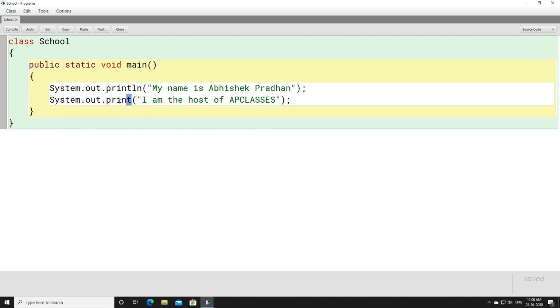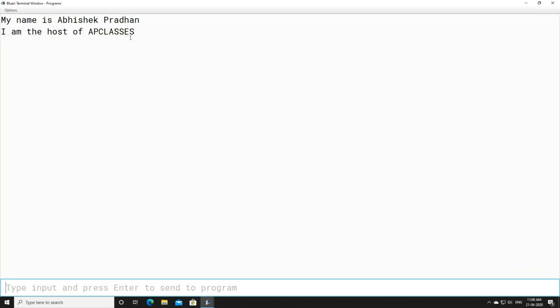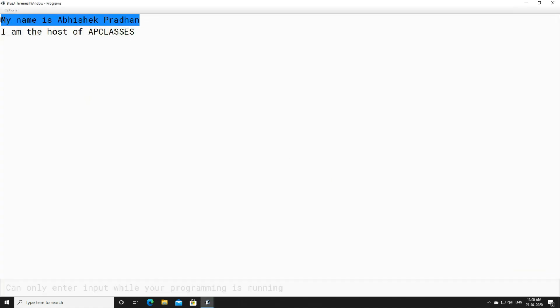Well, before using this print statement, let me show you. If I write here ln, then what kind of output are you going to get? So in both cases, I am using println. Let's see. Compile. You can see that it's printed: my name is Abhishek Pradhan. I am the host of AP classes.